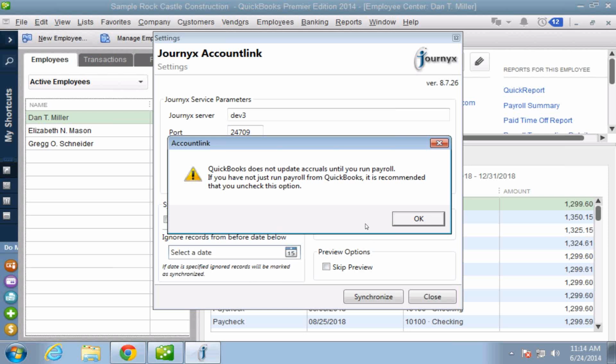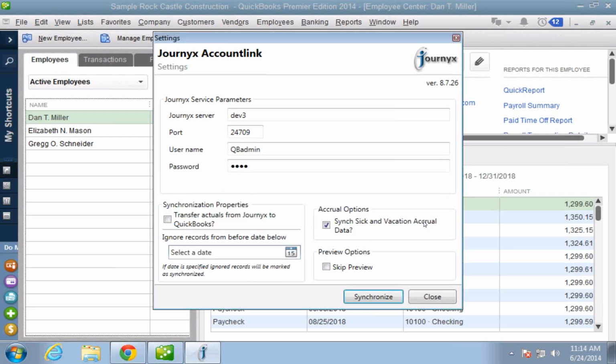One thing to note, and you'll see here, you should only select the accruals option in future syncs after you have run payroll in QuickBooks. Otherwise, QuickBooks will override the Journyx balances that have been updated in real time. Now, after you run payroll in QuickBooks, the balances are adjusted for time taken. Now, if you don't use QuickBooks to run payroll, Journyx can assist you in setting up a dummy payroll to simulate the process and adjust the balances, so no worries there.